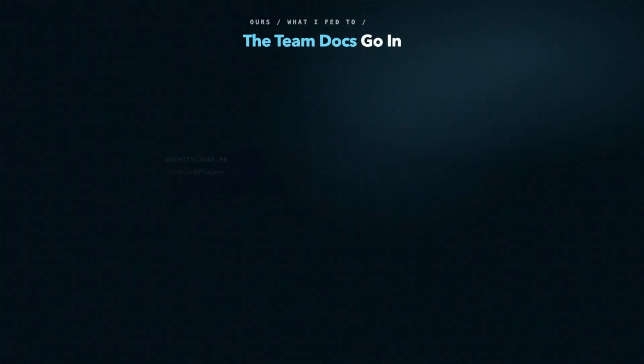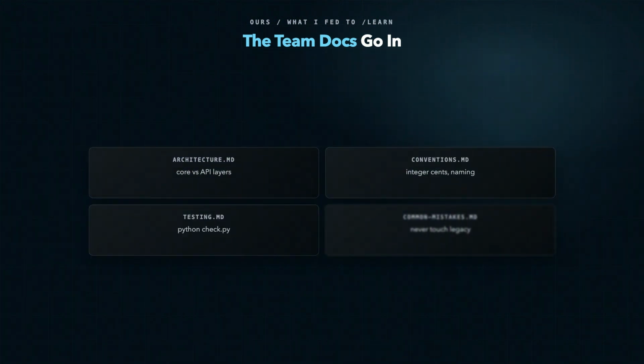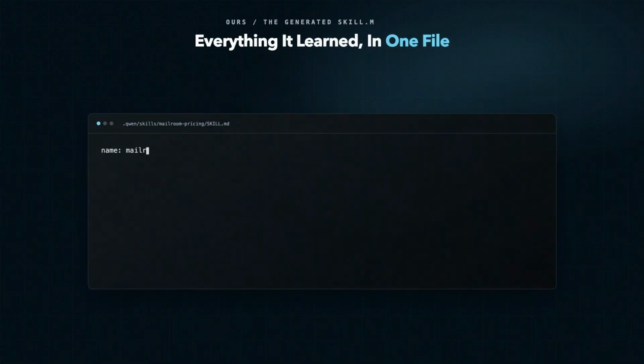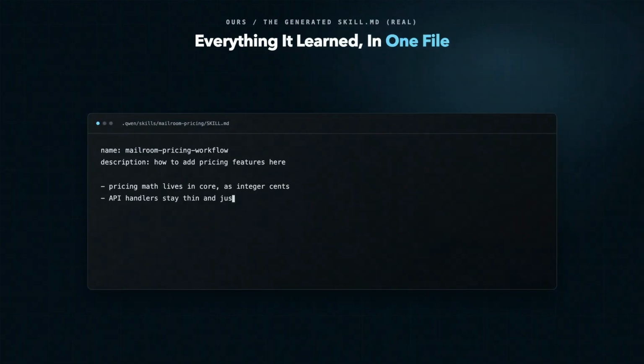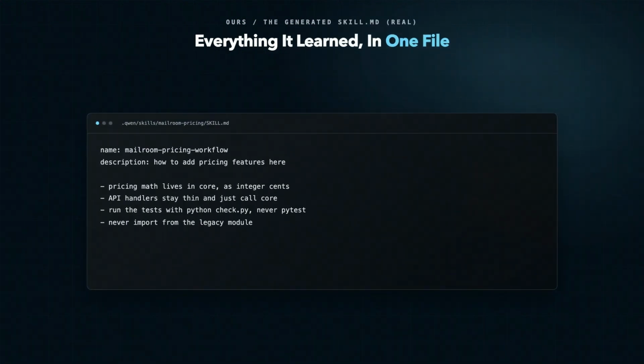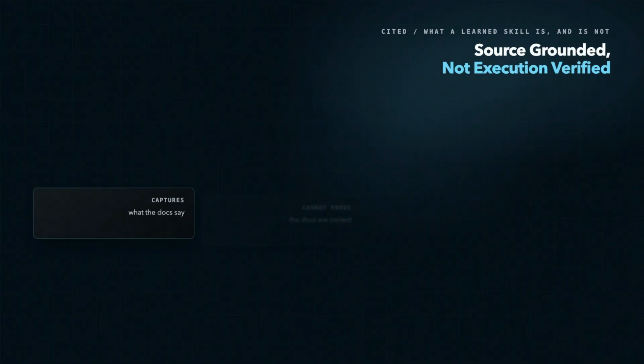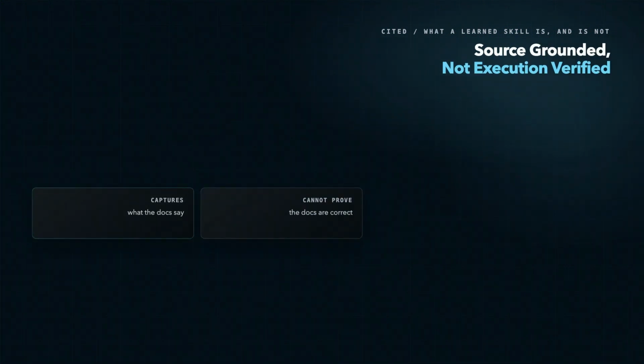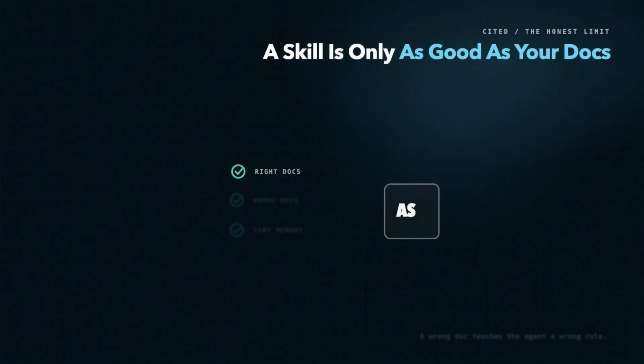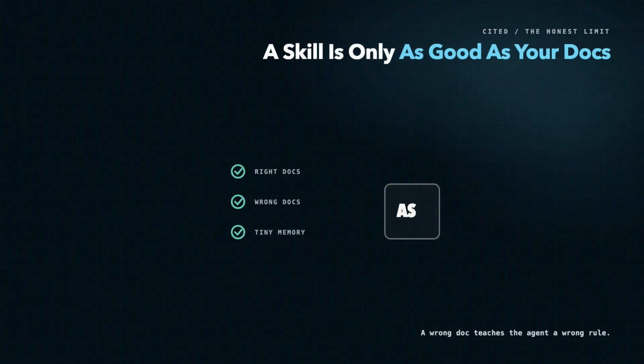So I did the one thing the drifted repo needed. I fed learn the team's real documents, the architecture, the conventions, the test command, and it wrote them into one skill. But read the last line the tool adds itself. The skill is source grounded, not execution verified. It captures what your docs say, not proof that your docs are right.